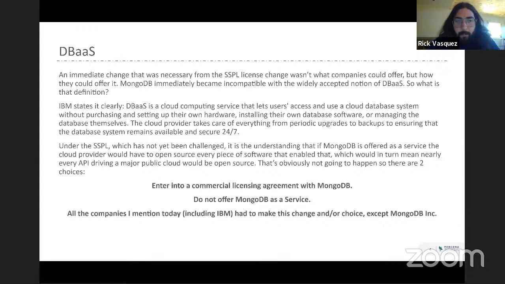And so IBM has a really good definition for DBaaS, in my opinion. It's a cloud computing service that lets users access and use a cloud database system without purchasing, setting up their own hardware, installing their own database software, or managing the databases themselves. The cloud provider takes care of everything from periodic upgrades to backups, ensuring that the database system remains available and secure 24/7. Now, this is what is taken away from the community explicitly with SSPL licensing.